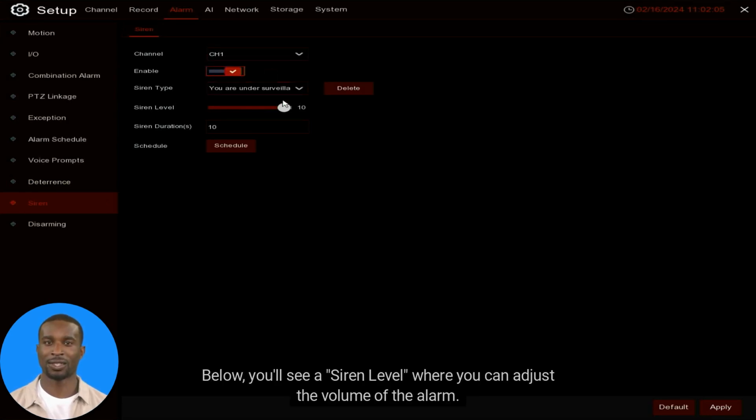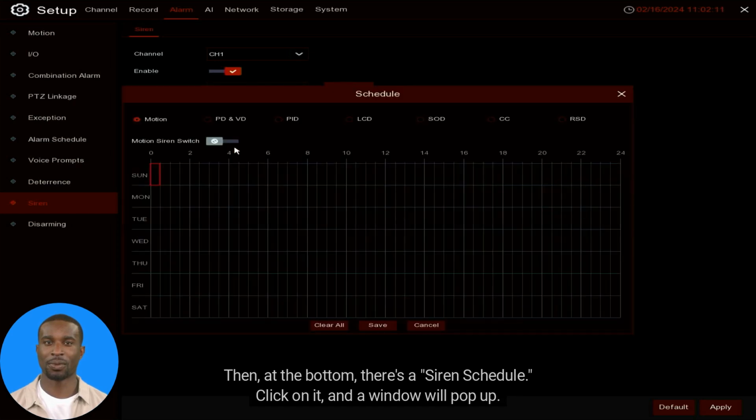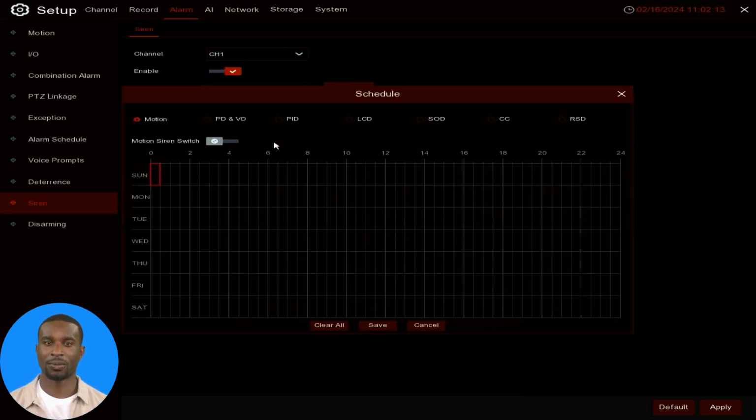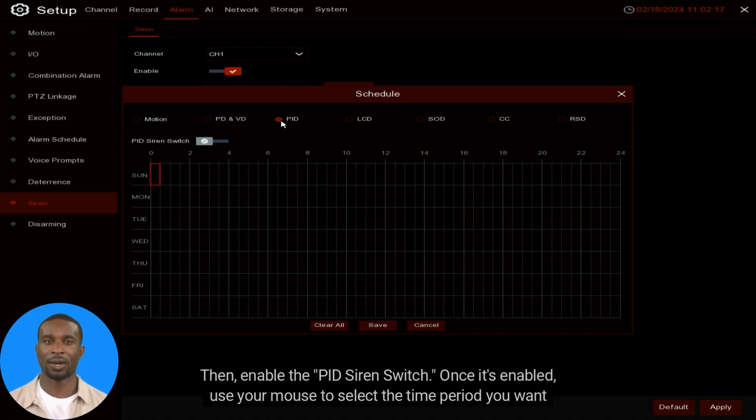Below, you'll see a siren level where you can adjust the volume of the alarm. Then, at the bottom, there's a siren schedule. Click on it, and a window will pop up. Remember to first select the PID intrusion detection red dot. Then, enable the PID siren switch.